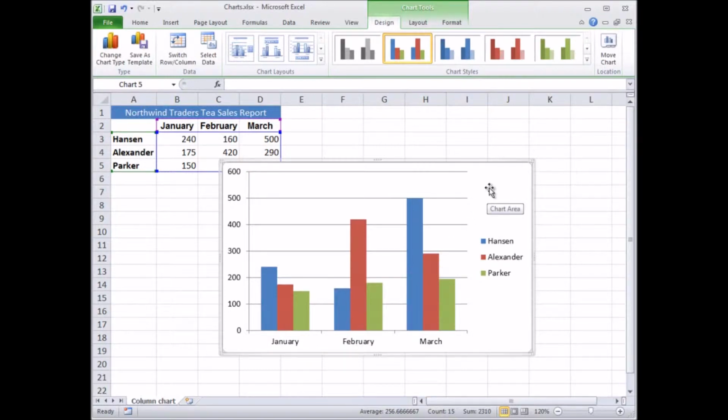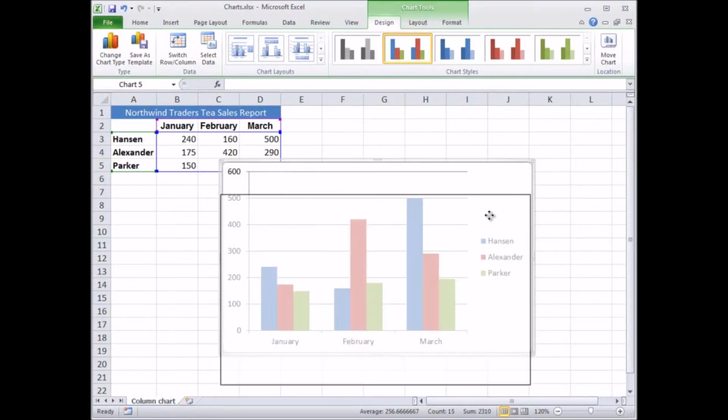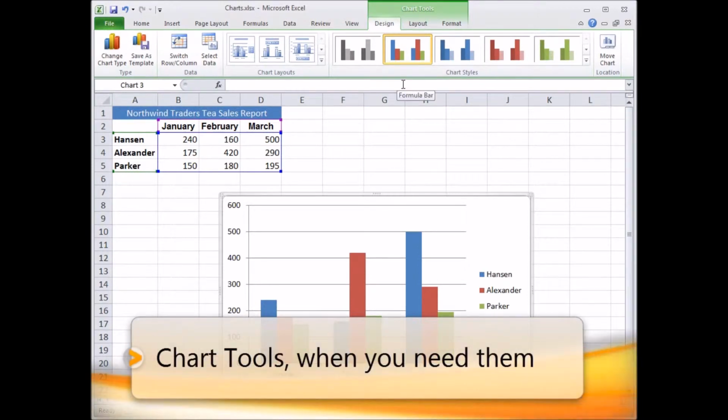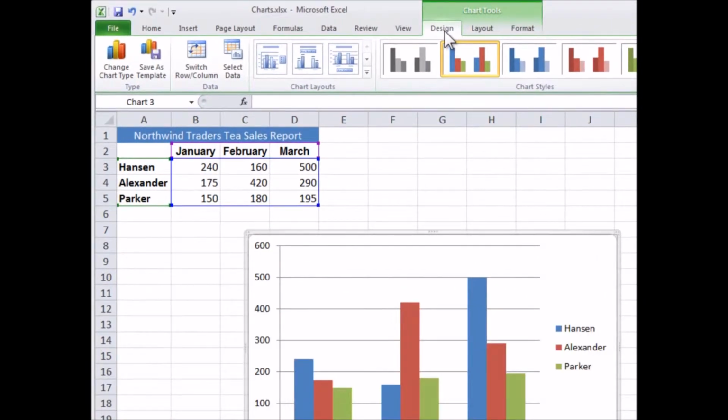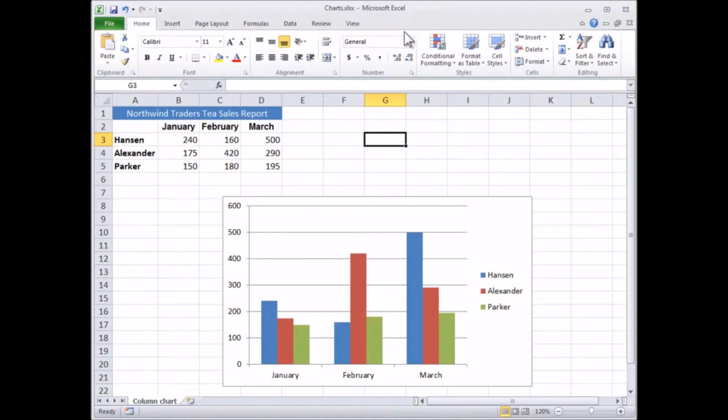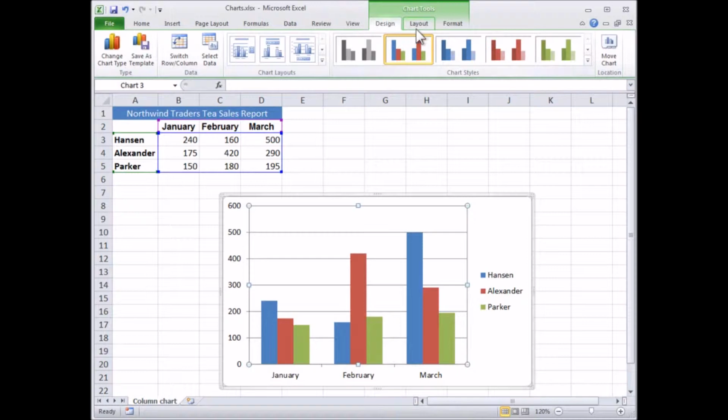Note, if you want to move a chart from one area to another, one way to do that is to use the 4-headed cursor. Just click and drag the chart to where you want it. When you create a chart, chart tools appear at the top of the ribbon with 3 tabs: Design, Layout, and Format. The tabs contain all the commands you need to work with charts. When you complete the chart and don't need the commands anymore, click outside the chart and the commands go away. To get them back, click inside the chart and once again the chart tools appear.